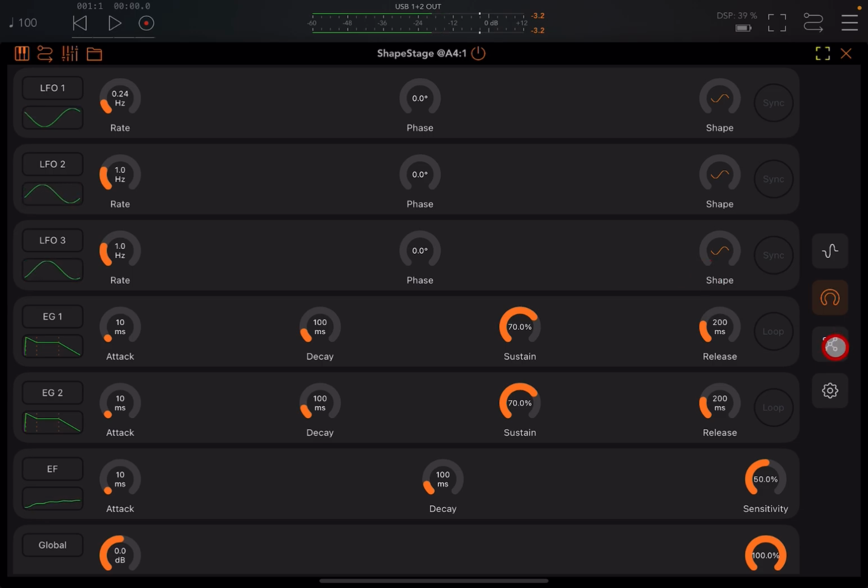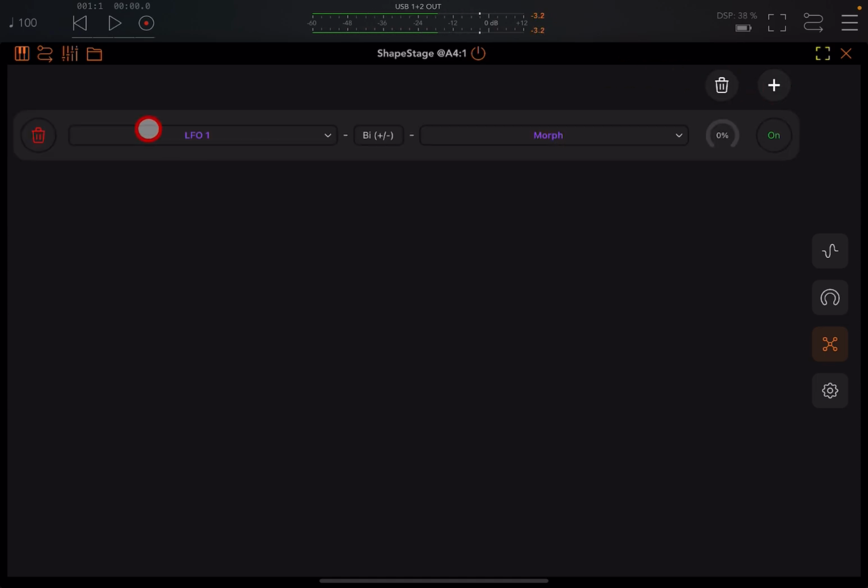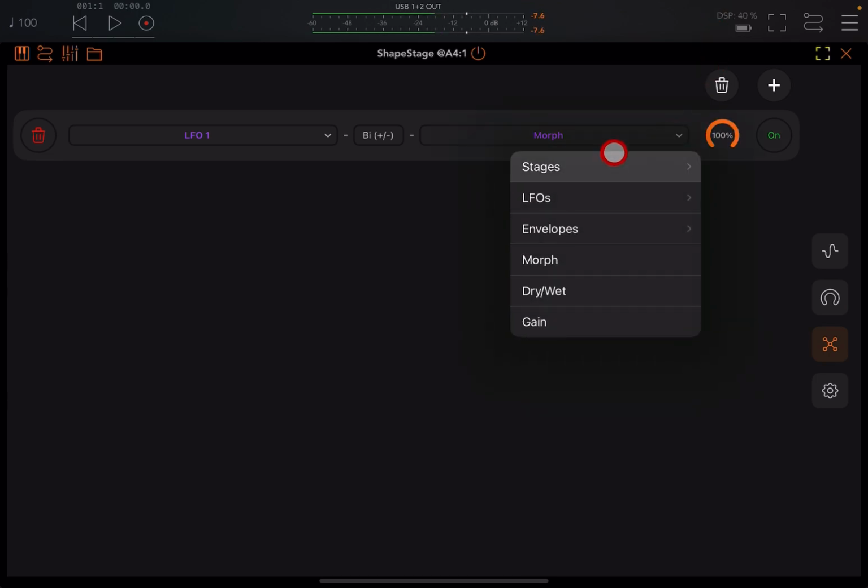So it's quite straightforward. Here is your modulation routing section. To add a source and a destination, you just tap this, and it'll come up LFO1, and it's at the moment bipolar plus or minus, and it's assigned automatically, the first one, to the morph. I'm going to push this up 100%. But you can assign it to the stages, stage A, B, C, or D, the LFOs, 1, 2, or 3, the envelopes, the morph, the dry wet. It's already assigned to the morph.